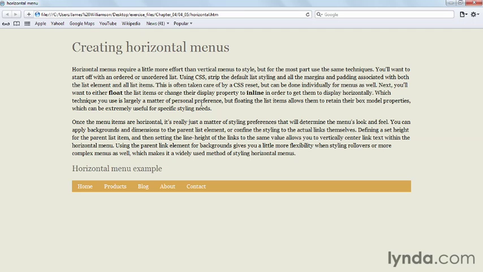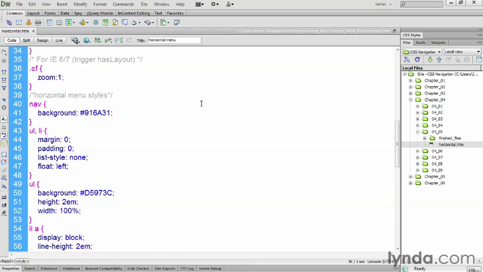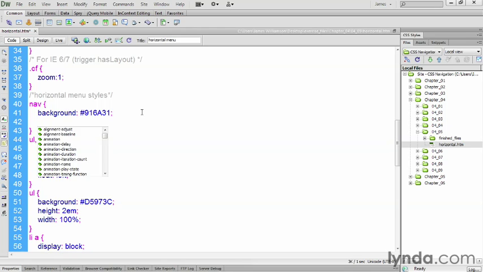The way that that's painted on the screen is the parent element is painted first. So if you will, the nav element's behind the unordered list. And since they're both the same size right now, 2 ems, they're laying right one on top of each other. Well, we're going to change that. Let's go back into our code, and I want to go back up to the nav element, and I'm going to add another property to that.